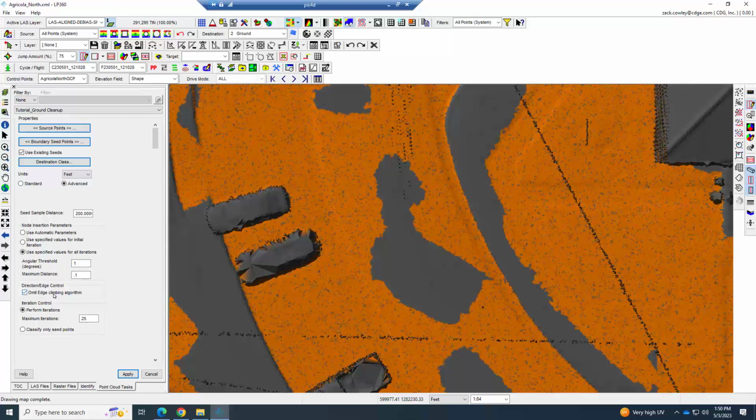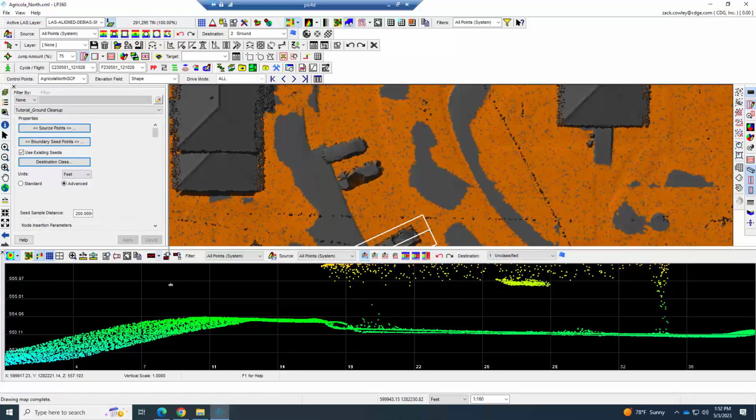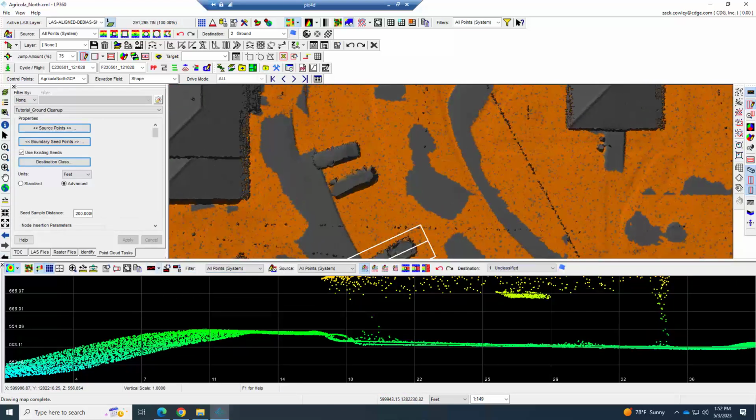We're going to turn on the edge climbing algorithm, and we're going to change your iterations to 3, and then we're going to hit apply to save the tool. Now that we have the tool ready, let's open a profile view and have it down here, and let's change its colorization to classification and make sure it is set to all points.